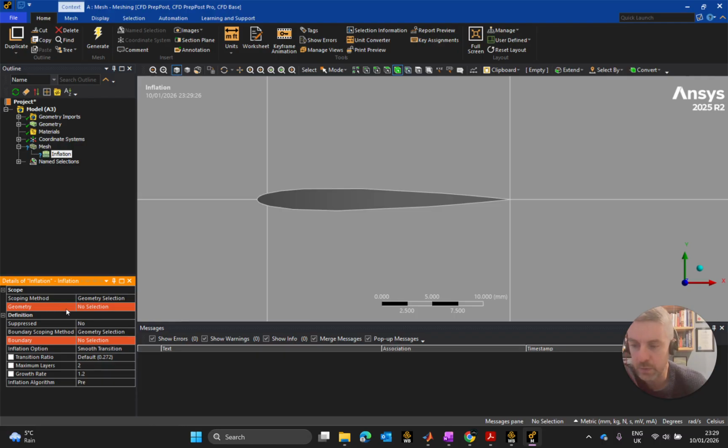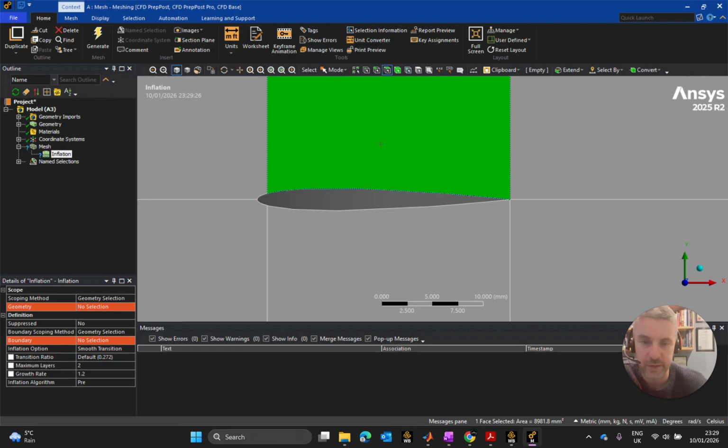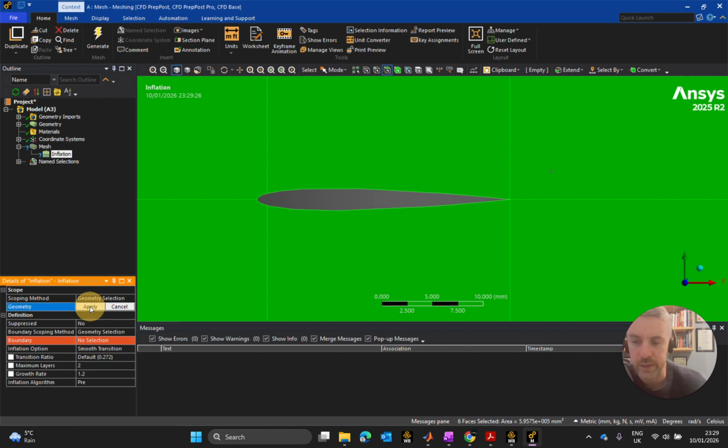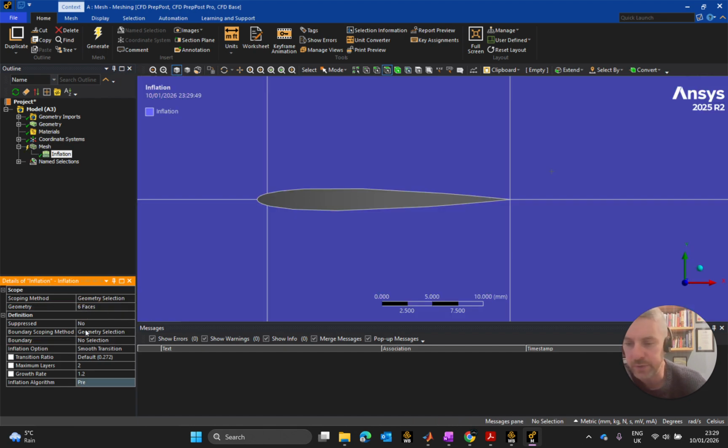Geometry, it asks me, what do I want to inflate into? I'm going to select the face tool here, and I'm going to select that face, inflate into that, and the rest of the faces. Now, what do I mean, inflate into it? I mean inflate from the surface into it, inflate the cells into it. So this is a surface. The geometry it asks for are the surfaces you want to inflate into. Apply, there's 6 faces.